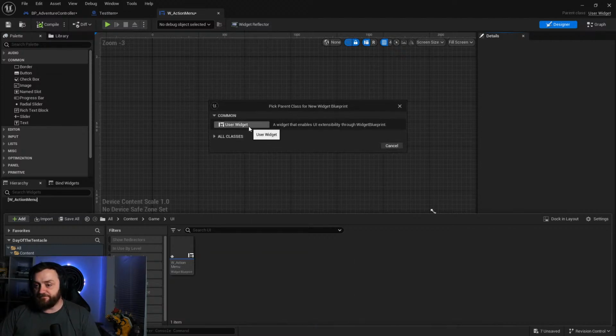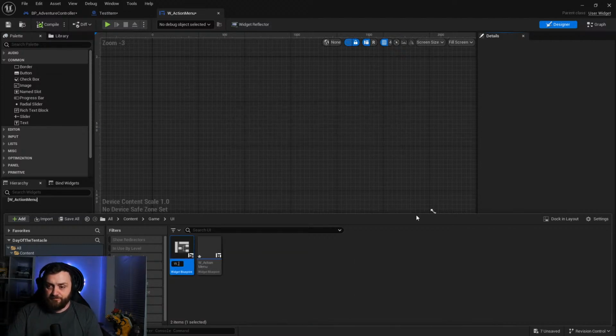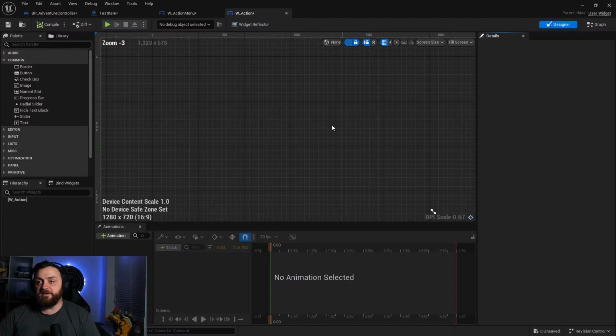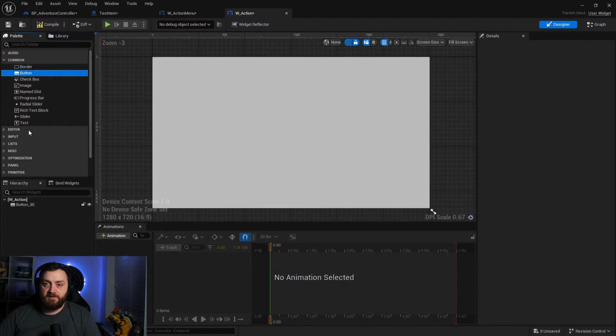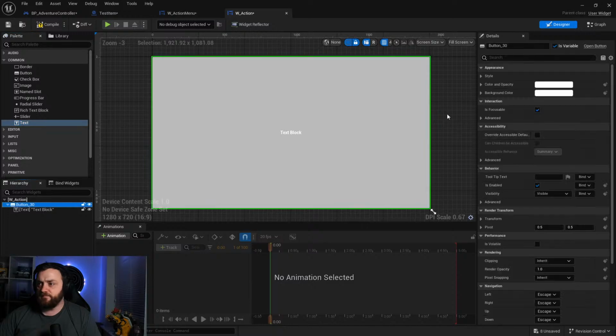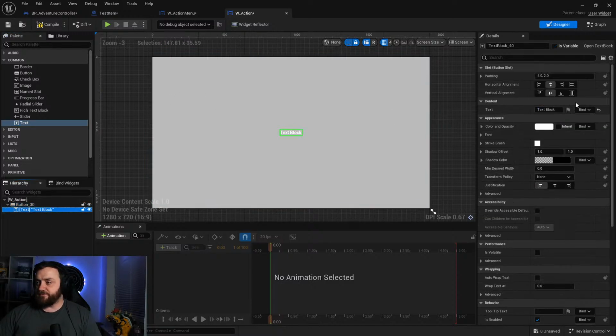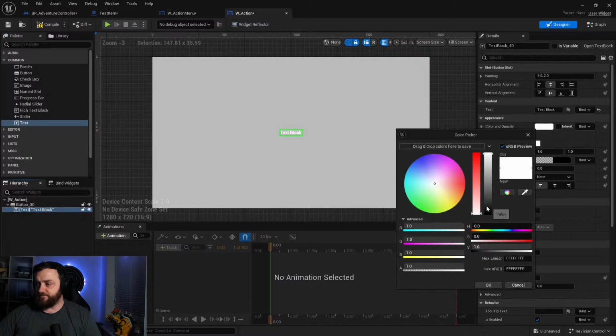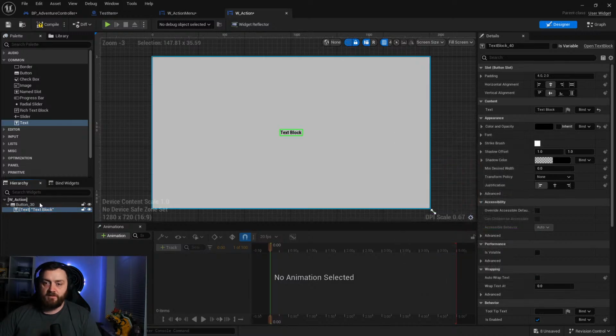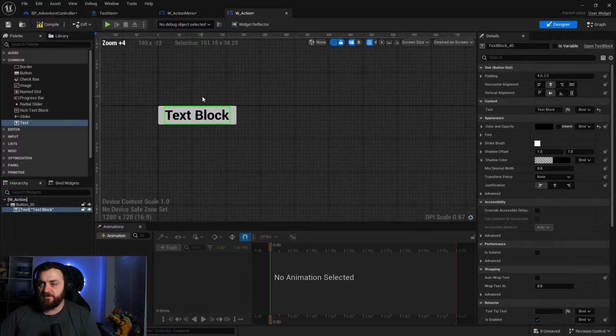So make another widget, and this would be W, and this would be action. Action menu and action. In the action, we're going to add a button and some text to the button. We'll make the text color black. And I'll change the design on screen so I can see what it looks like. Yeah, that'd be fine.